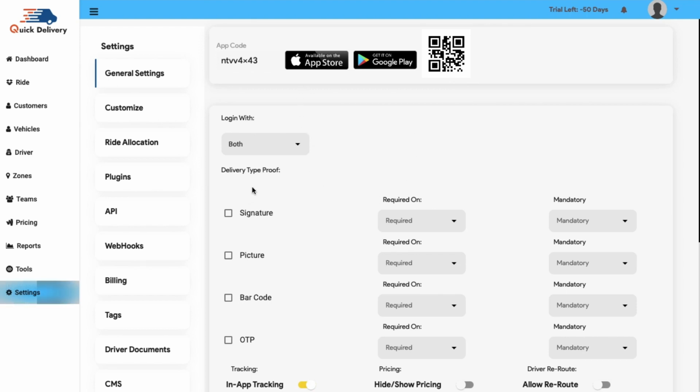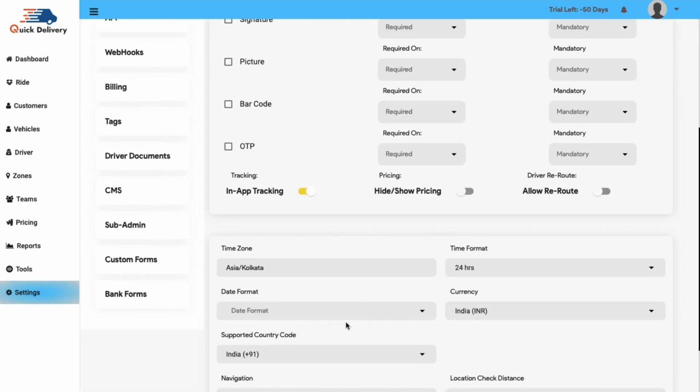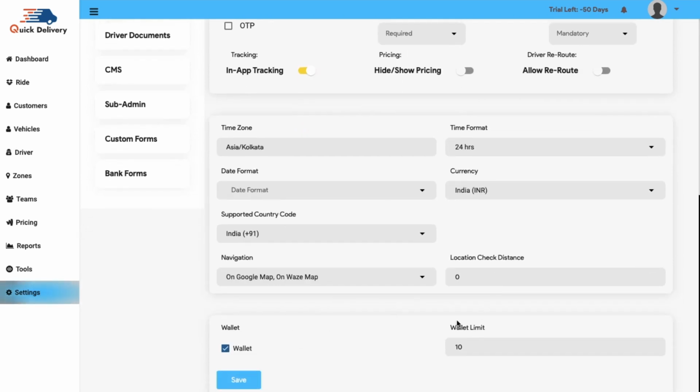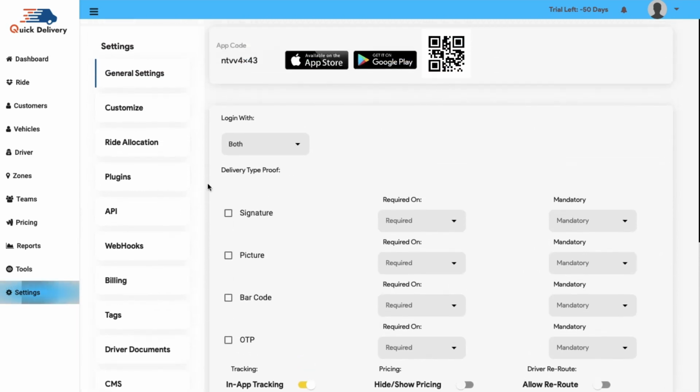The login option is very dynamic as you need to start with the delivery type proof, time zone, time format, date format, currency, supported country code, navigation and the wallet limit. When you submit all the details and save, your login options will be completed.